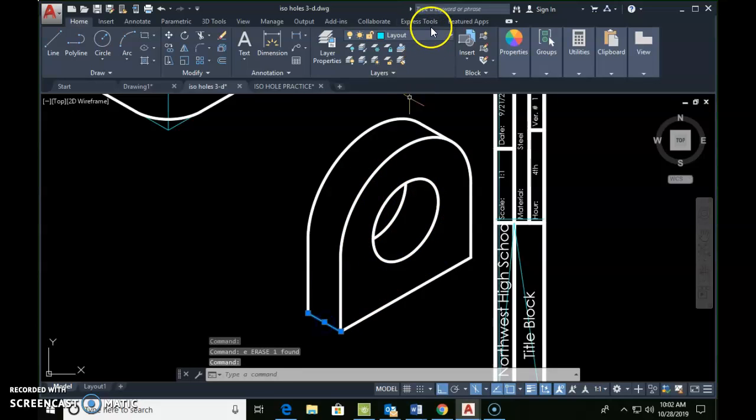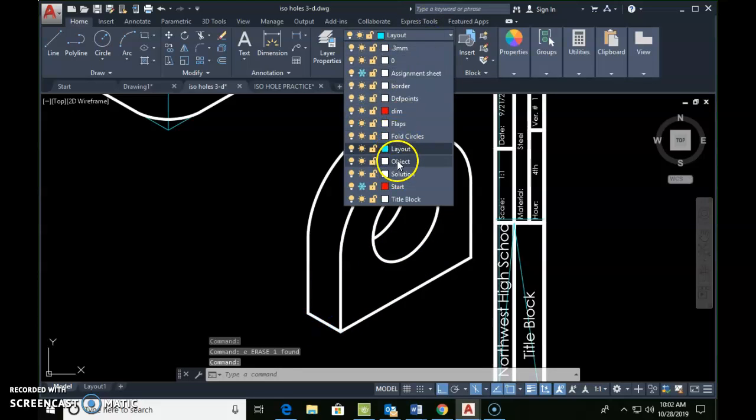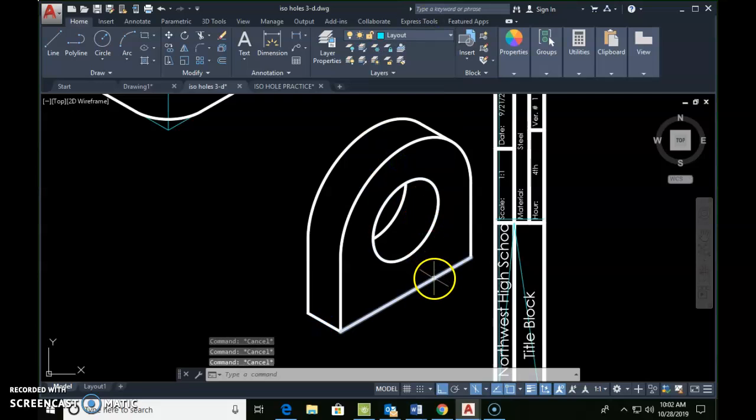Looks like we do have this one line here that's still on a layout layer, so we'll change it to an object line. And there, that drawing is done.